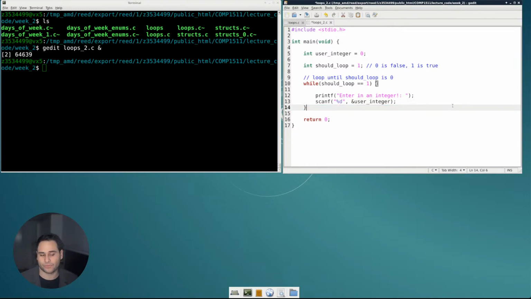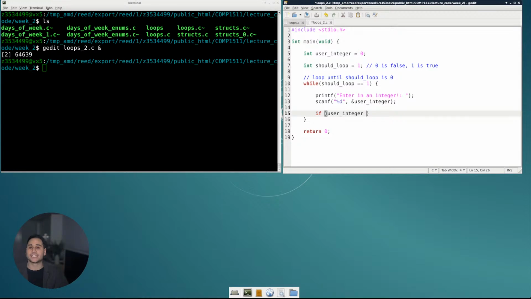This again will just loop forever because I never change the value of should loop. So what I can say is if user integer. Now I can make up any condition I want here. So what's some condition that's pretty easy to check? I could say if the user enters a number greater than 10, greater than 5, something like that. That's reasonable? I think we can do that. If the user enters a number greater than 10, that means we want to stop.